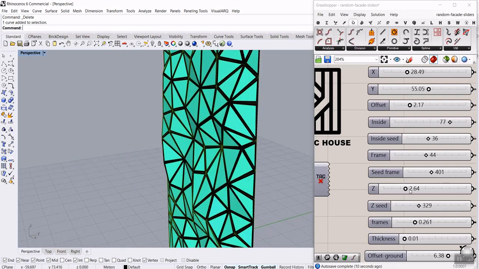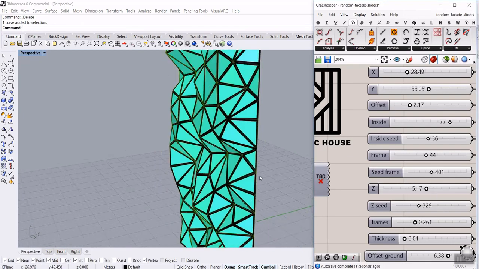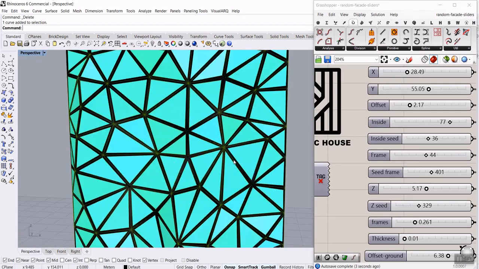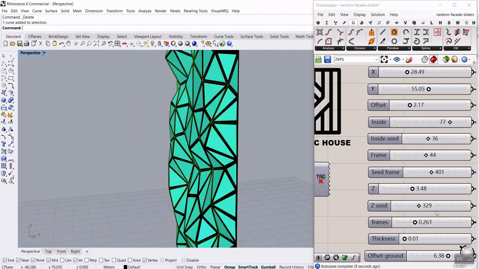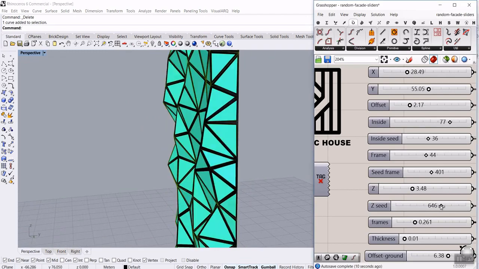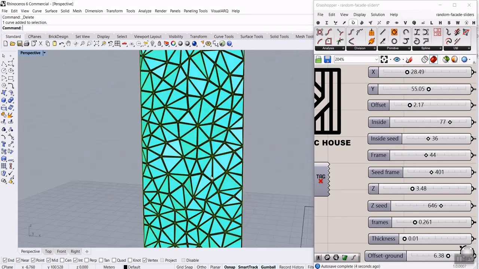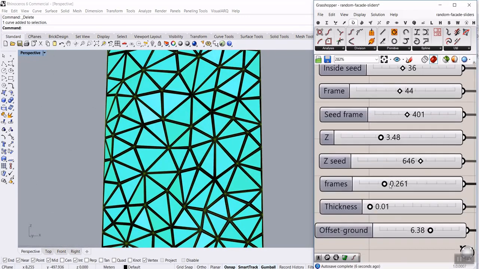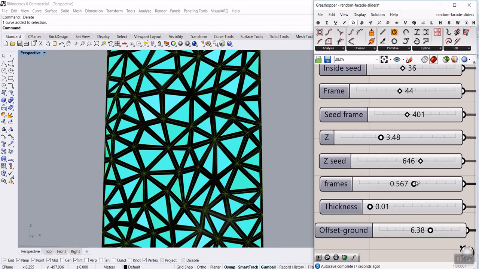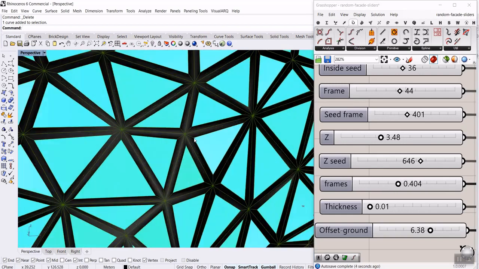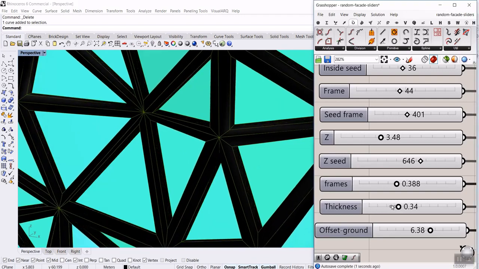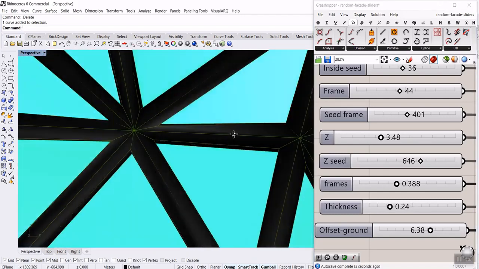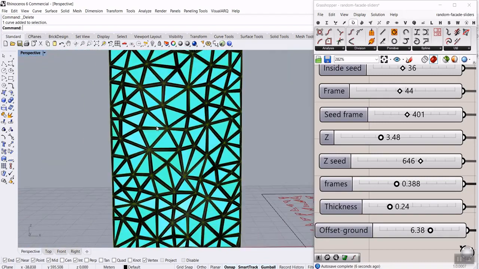You can see that if I change this, we can control the z direction of the mesh, which I will explain. And also you can see that we can produce different random results by changing the seed and make the facade completely random. Then we have to control the frames, which you can see that I can change here and produce different offset and thickness. Basically, we can also change the thickness of these frames, which will give us a thickness like this. And finally, we can also put them on the ground.